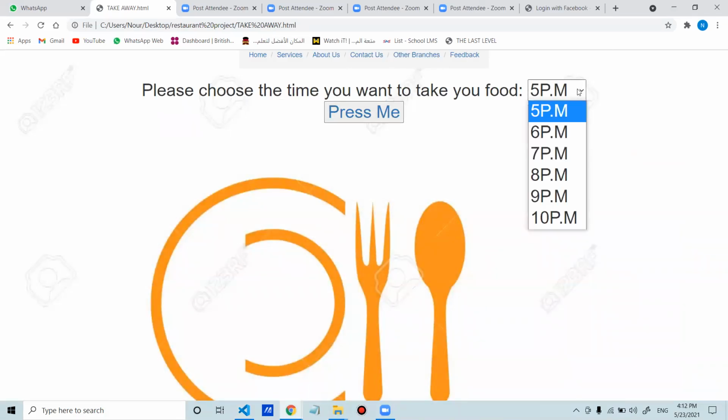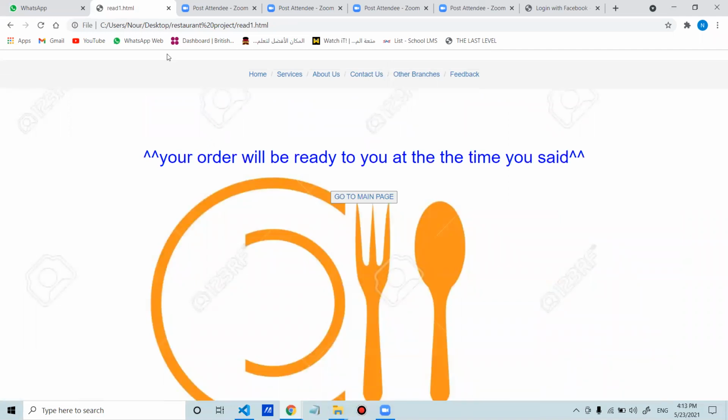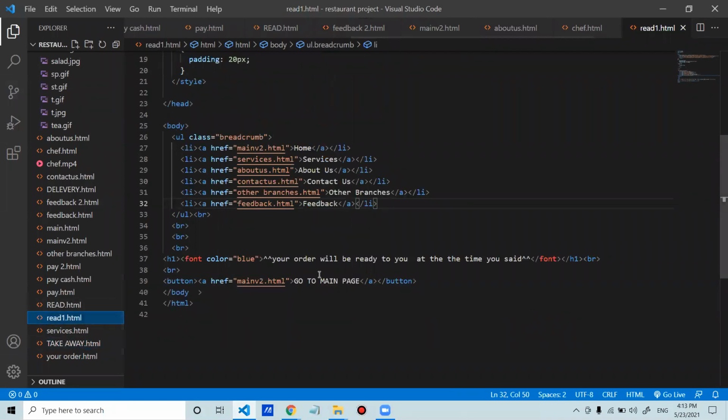Here, please choose the time you want your food to come. Press here, this is the read one page. Let's explain it. Here we have the breadcrumb also, but it's very simple: we have an H1 with font color blue, and your order will be ready to you at the time you set. And we close the H1 and BR, and we have a button to go to the main page.